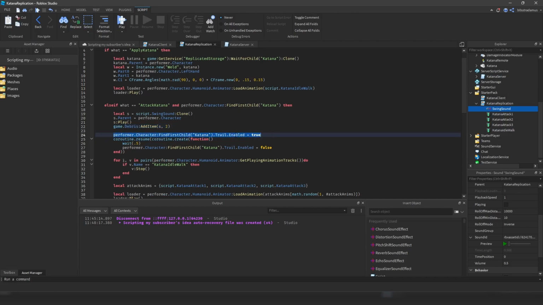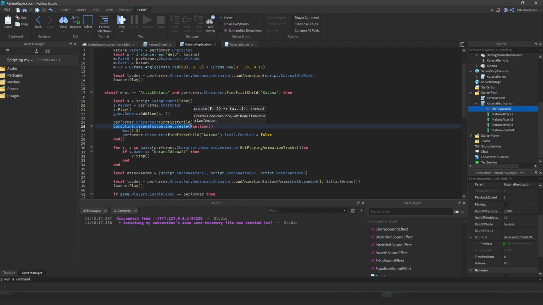Now, right here, we are enabling the trail inside of our katana. And we are adding a coroutine, so coroutine resume, coroutine create. So we are creating a coroutine inside of a coroutine resume. That might be complicated to you yet, but what happens right here is that this wait, which would have delayed the script if we wouldn't have wrapped it inside of a coroutine, happens in the background. So this does not pause or yield the script whatsoever.